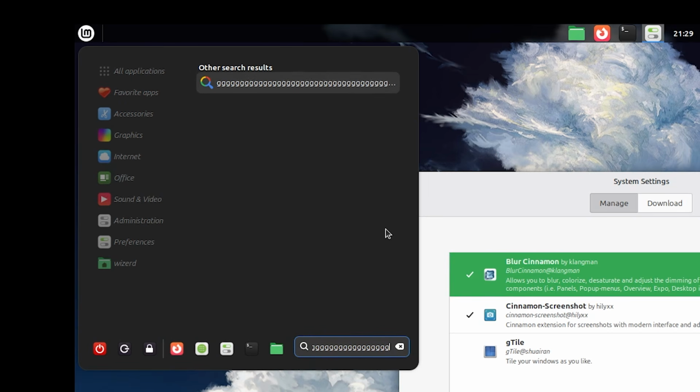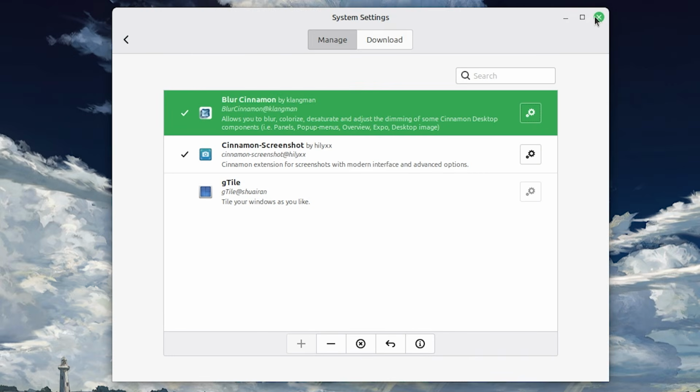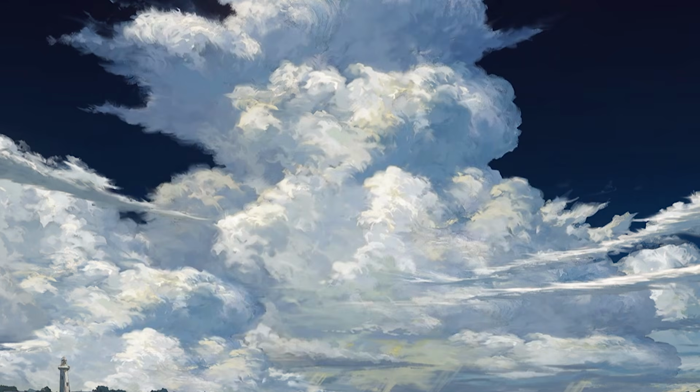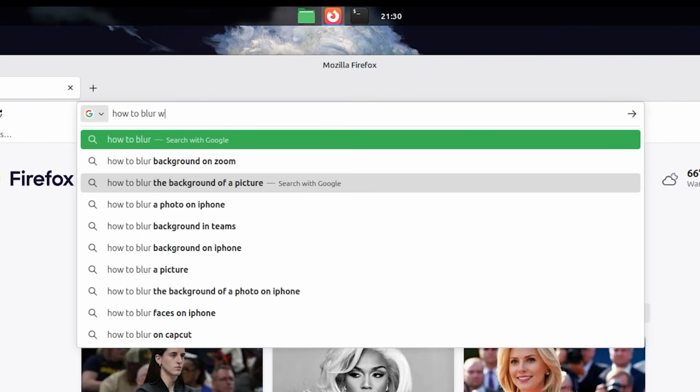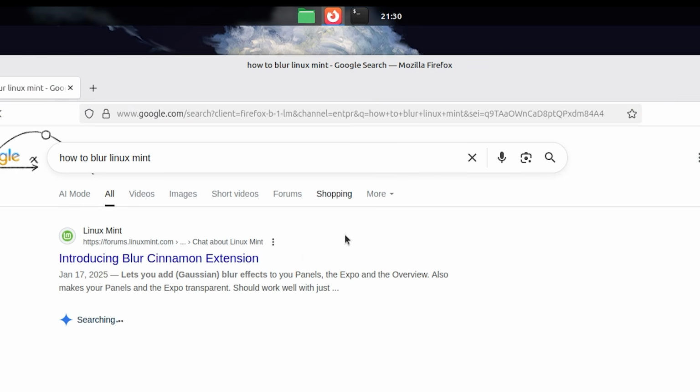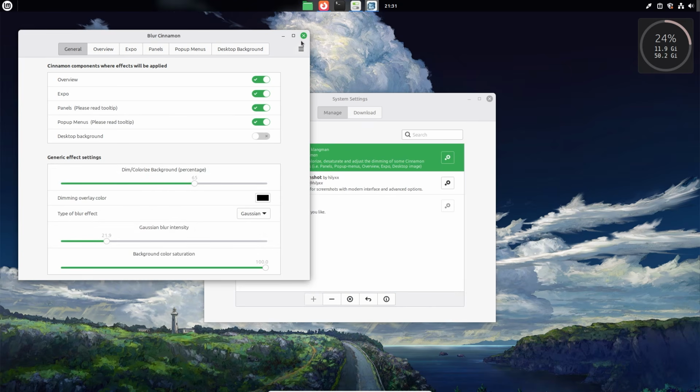And why is it just punching the letter G now? I have broken my virtual machine. I have fixed my virtual machine. Okay, that's cool. Blur more components. Let me see. Maybe a quick Google search can help. How to blur Linux Mint. Yeah, see, now it looks a lot more blurred.